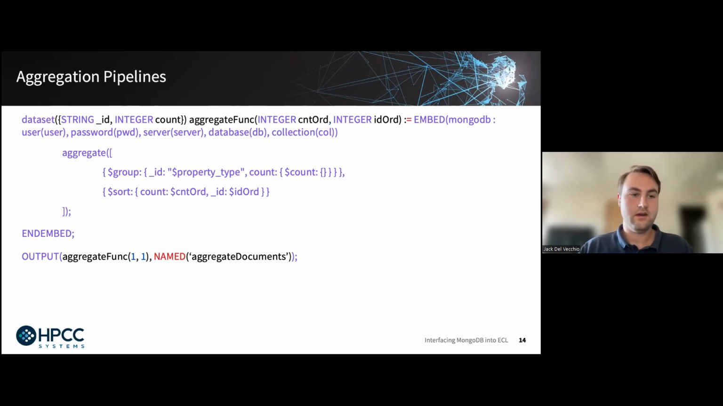And then for the aggregate function, we want to capture the group fields that we declared. So ID and count are the record for the data set. And then we just call that function in the output and name it.